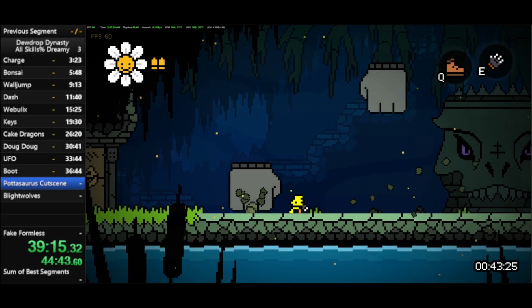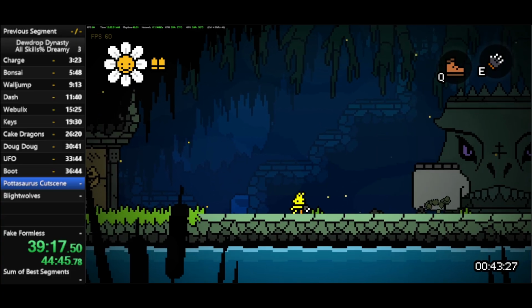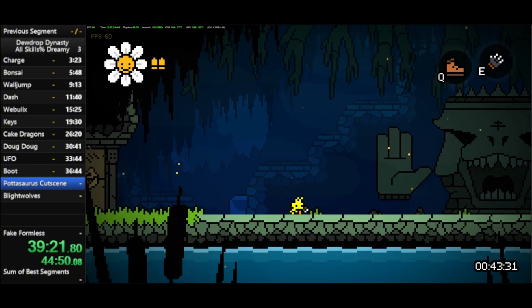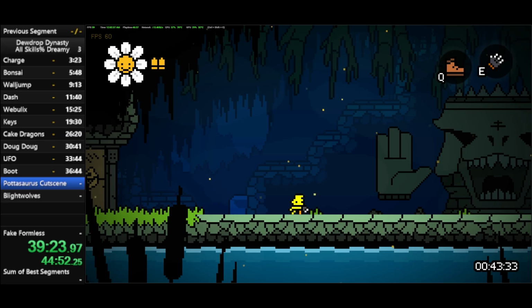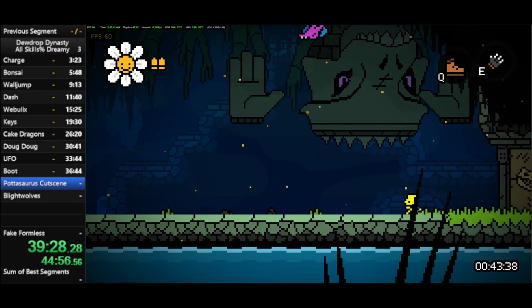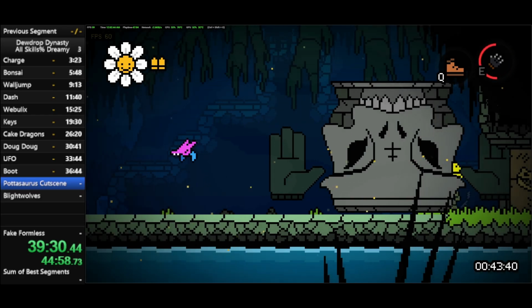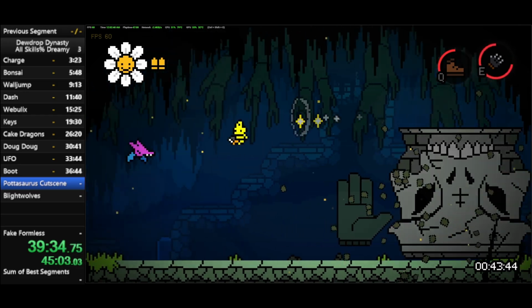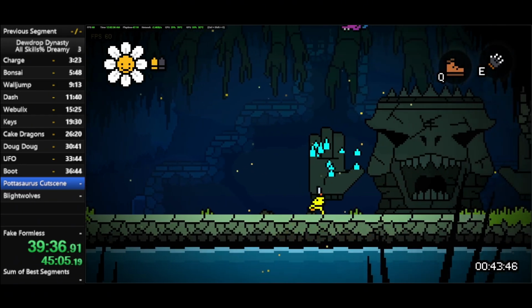So he can do anywhere from 6 to 9 attacks, and they can't be the same twice in a row. Okay, I got the perfect pattern. This is the attack I was looking for. So basically, he does that, and that's when you can actually damage him.